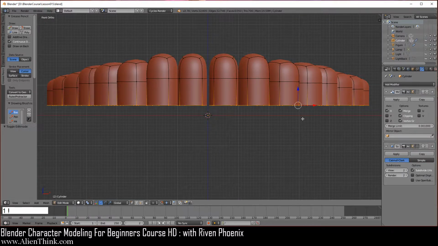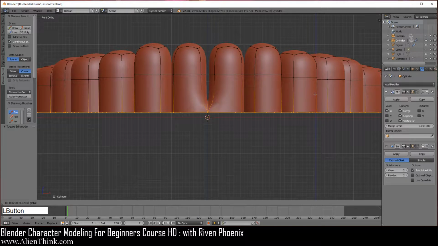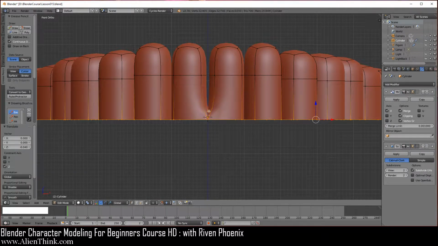Go to the front view. Now we're going to bring this down with the blue arrow, 1, 2, 3, 4. And I just want to show you that look what happens.